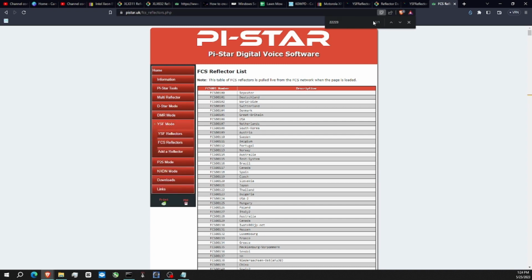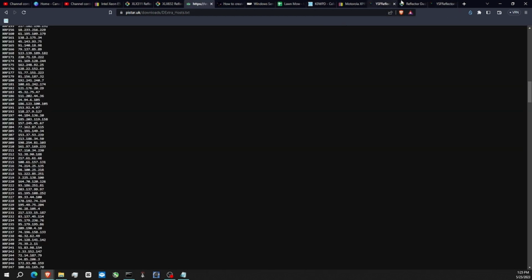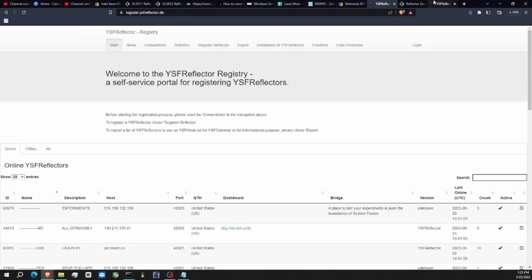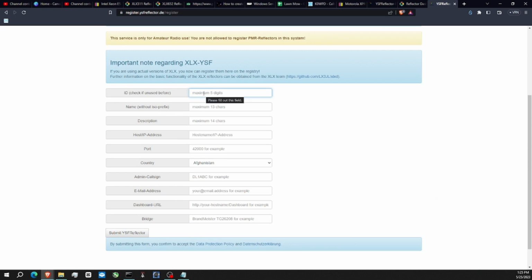And to pop this thing out to search for it, you just do Control F. And with that, you just input the ID. I'm just going to do some random one, which is 12223. Make sure of that, and then basically just put in XLX 223 or whatever your XLX number is right here. For the description, you can put XLX reflector or whatever you want. I'm just going to do XLX 223.